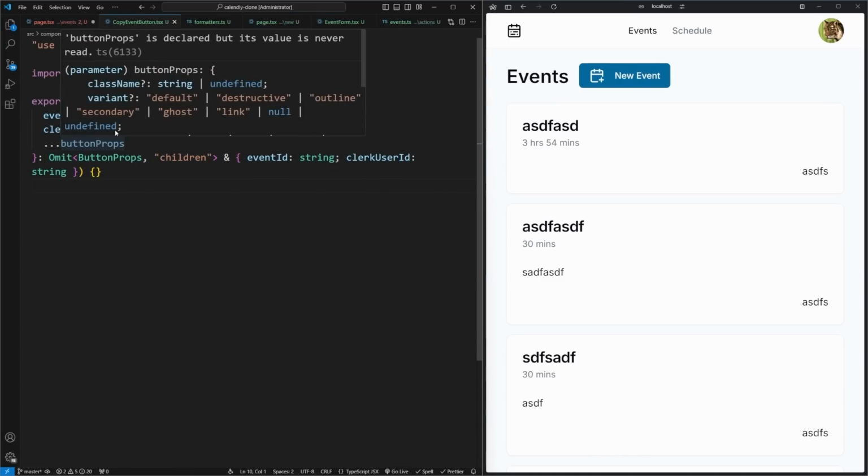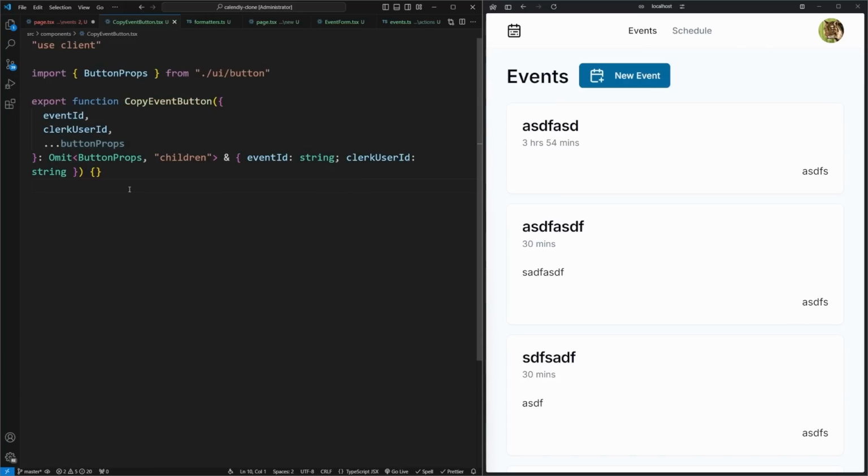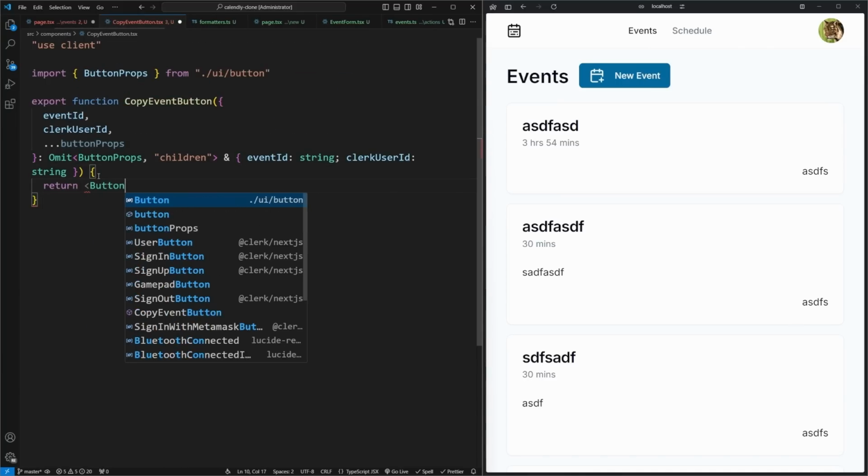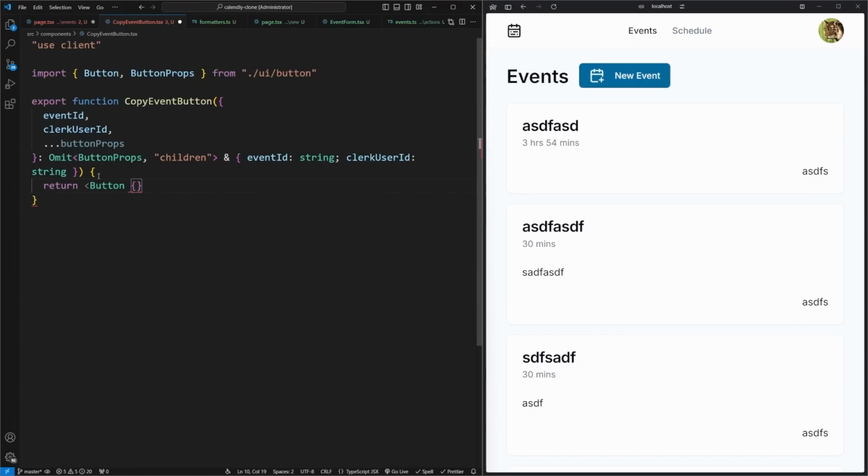So this button props right here is all the different things you can add to a normal ShadCN button. Then we're going to return that normal ShadCN button and pass it in all of our different button props. And we also should probably make sure that we omit the onClick function as well. There we go, because we're going to define our own onClick that we want to use inside of here.